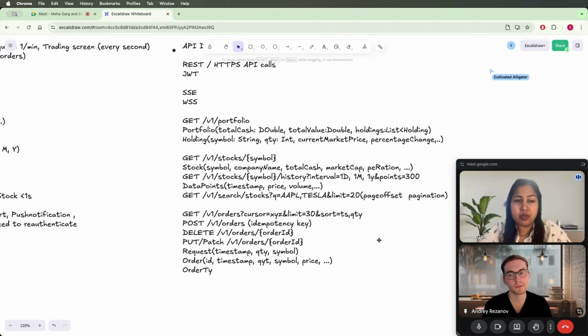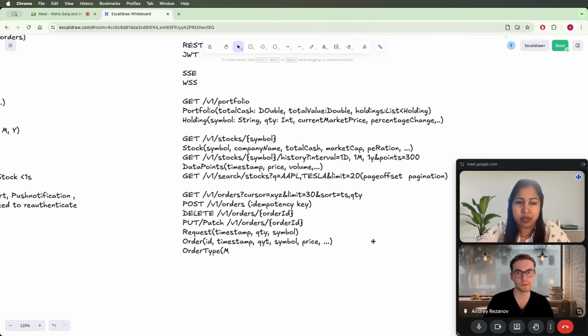And I think for this, we will also need to define the order type, because we were saying we will support market, but it can extend to something else. So we can have some kind of enum for order type. Okay, yeah. Do we need to include it in our request? Yes, I think that's a good point. We should.